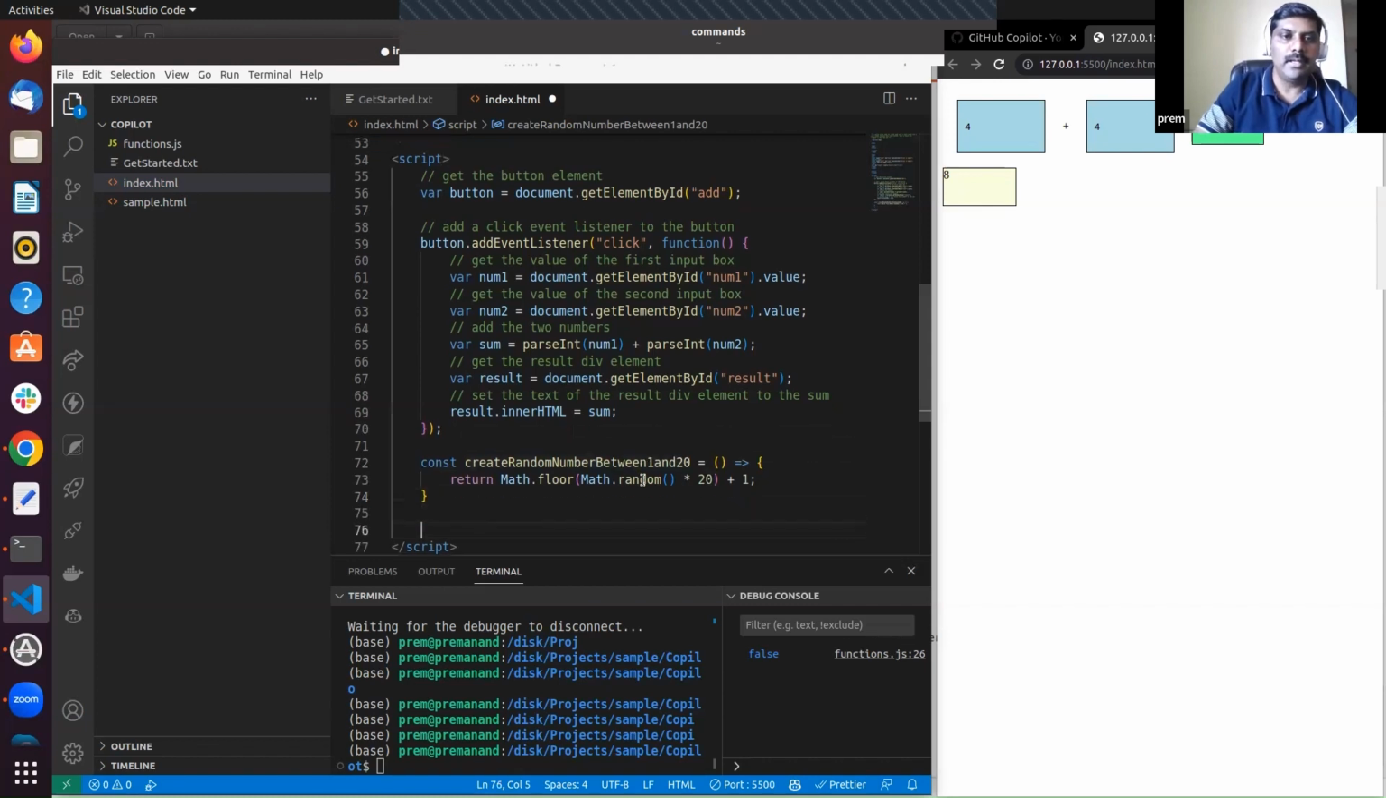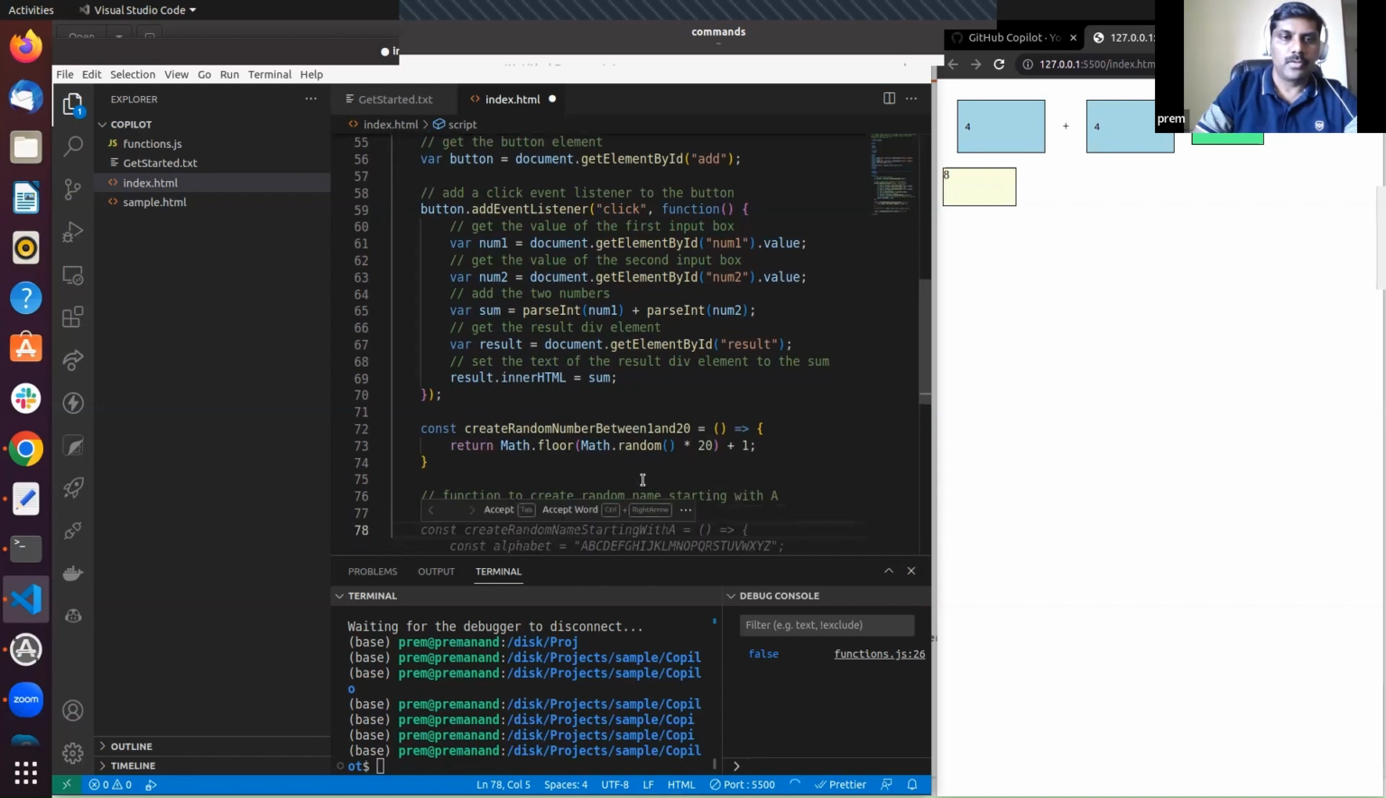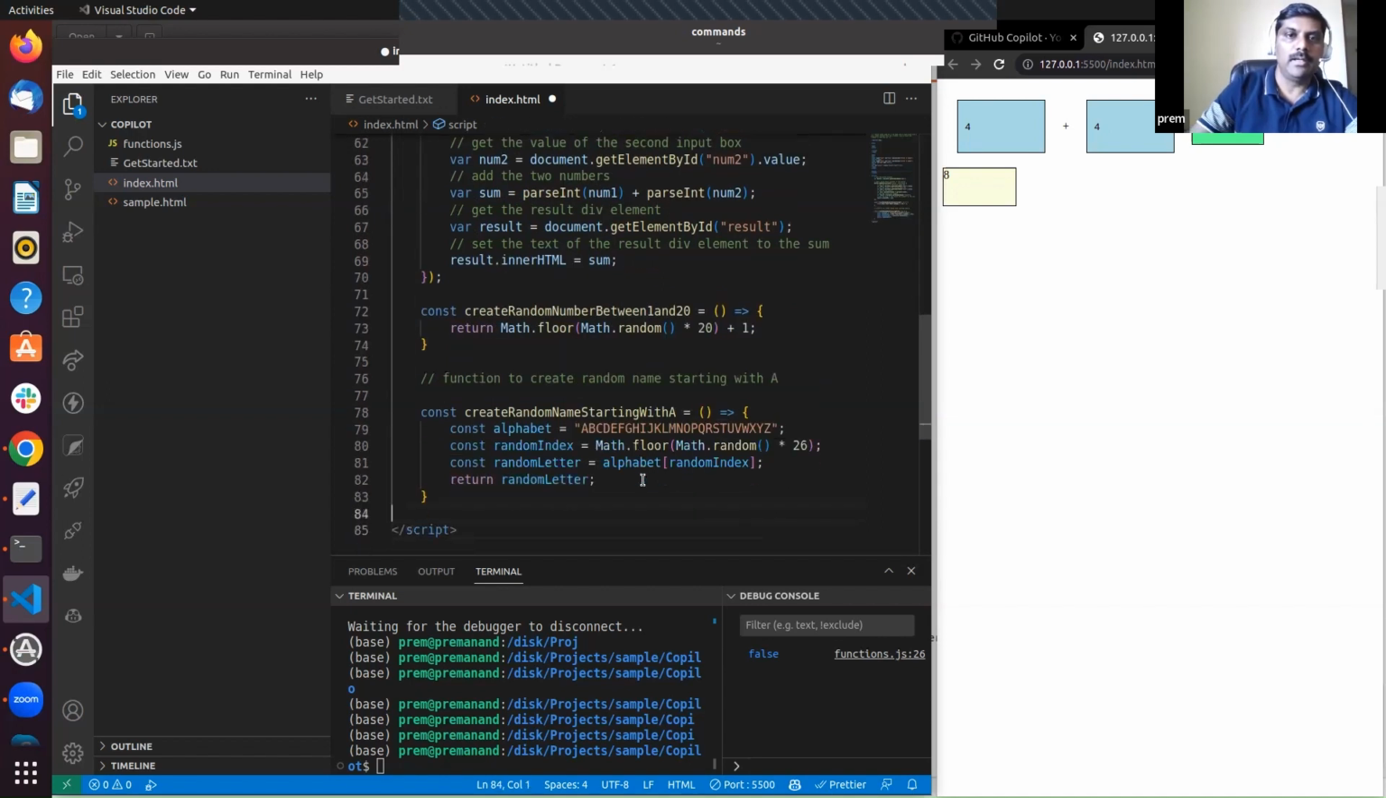I could have even said, like this, function to create random name starting with A. And it's going to give me names based on my previous naming convention. So I named it like this. So it knows that for random name, I will name it like this. So it learns from what you are typing. So it just takes it and gives a random name, right?